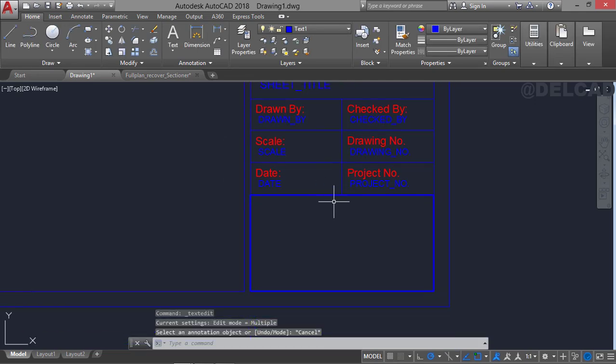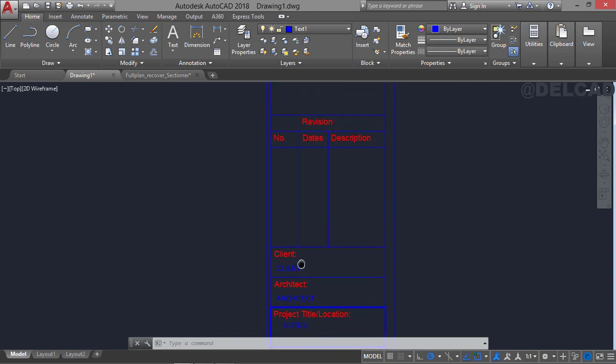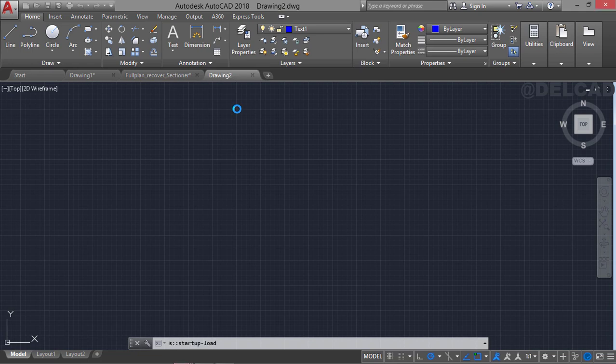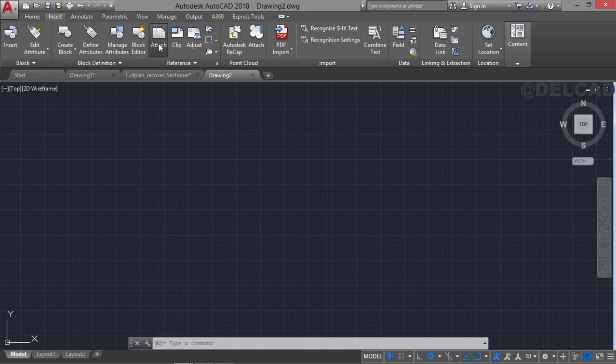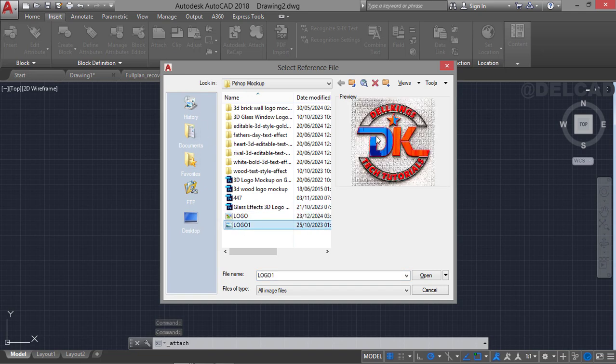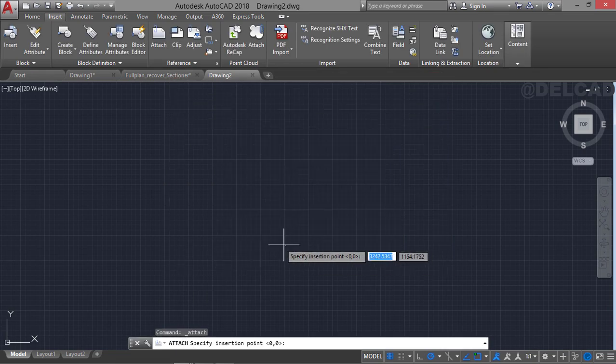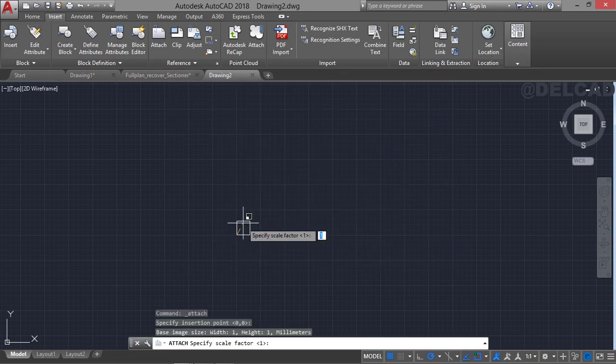So when we are done with this, the next thing, we can place our logo and other text before we create the title block. So I'm going to open a new drawing environment, and then I'll import my logo, which I'm going to use to place where I have the logo. So go to insert and I'll click on attach to input a picture, and I have a logo here which I'm going to use. So I'll click on open and I'll click on OK. I can specify on screen where I want this logo to be placed, just like this.